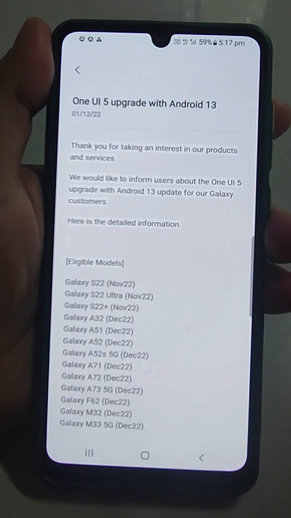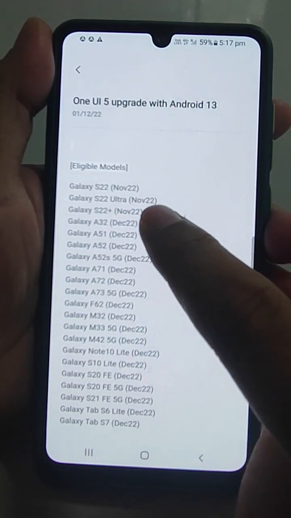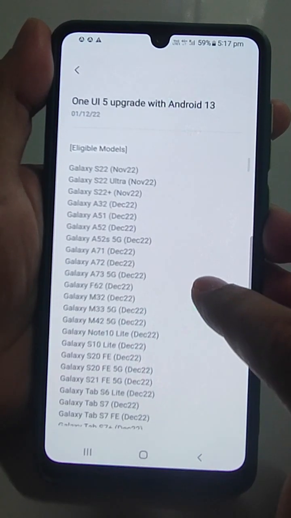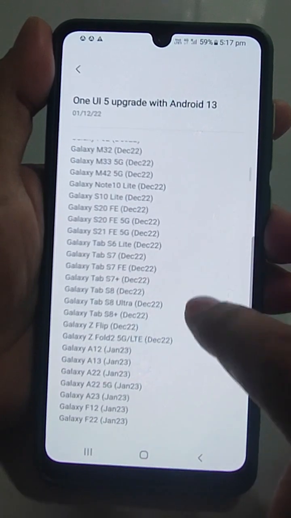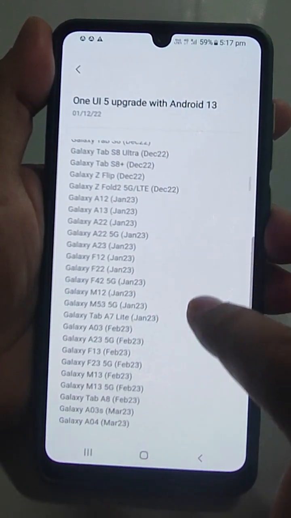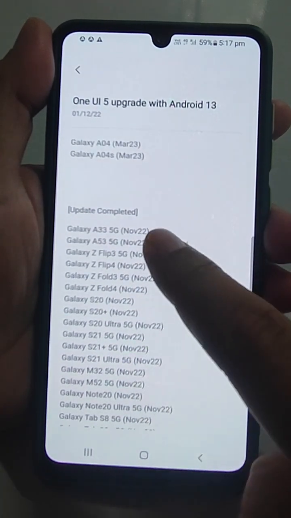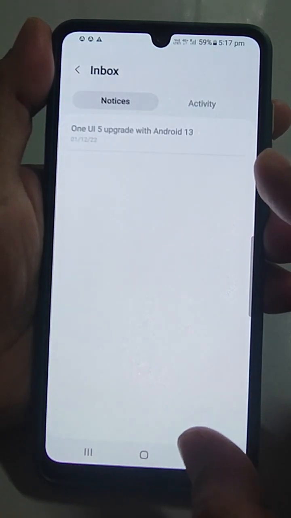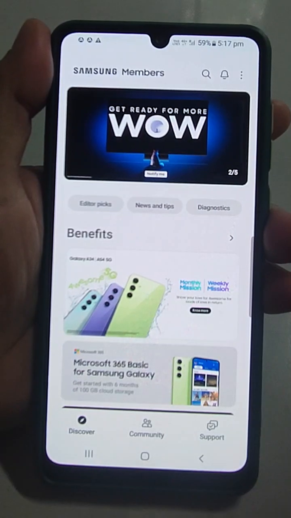Here is the One UI 5 upgrade with Android 13, with the eligible models and the month in which they became eligible for that One UI 5 upgrade. You can find your model number and your month, and for these models the update has been completed. So you will find the latest updates about Samsung mobiles here.